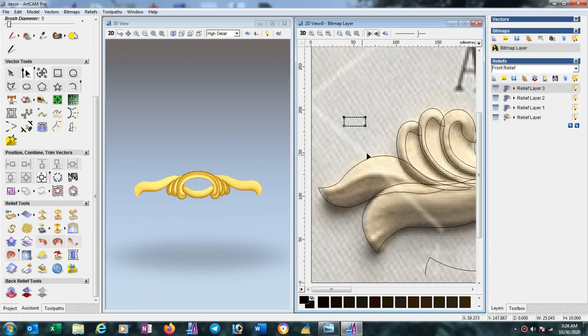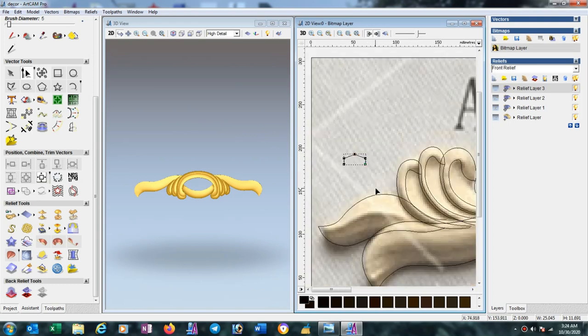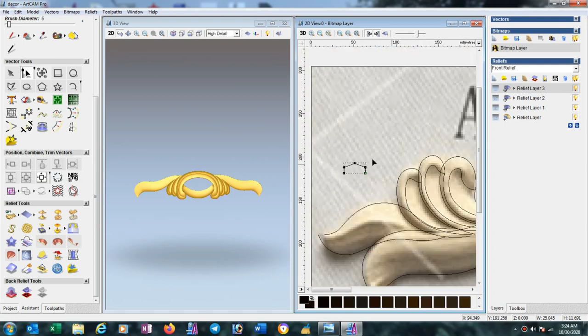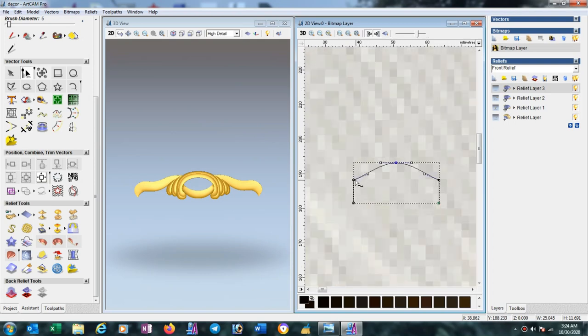Then select this node editor and press R. Then here press I. Then press arrow key, up arrow key. Okay. And these two down arrow. Okay. Now press here S. Here also S, here also S.